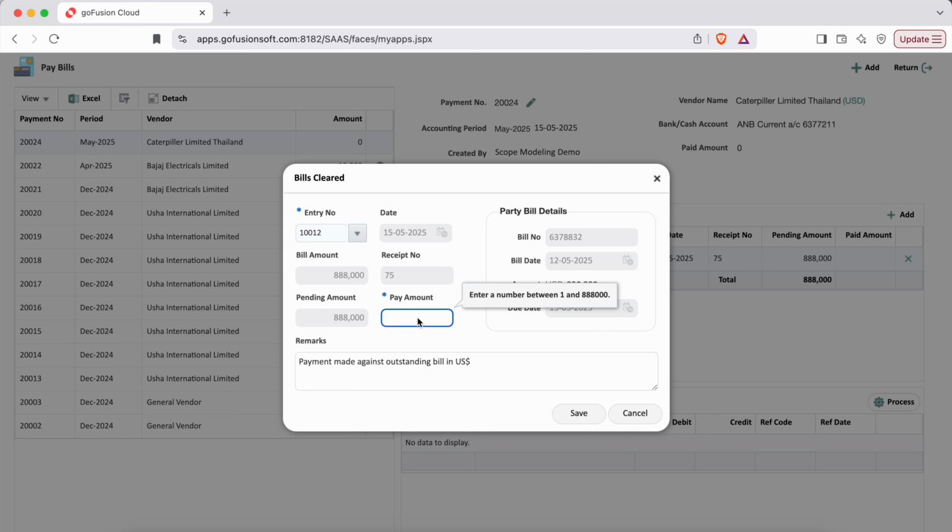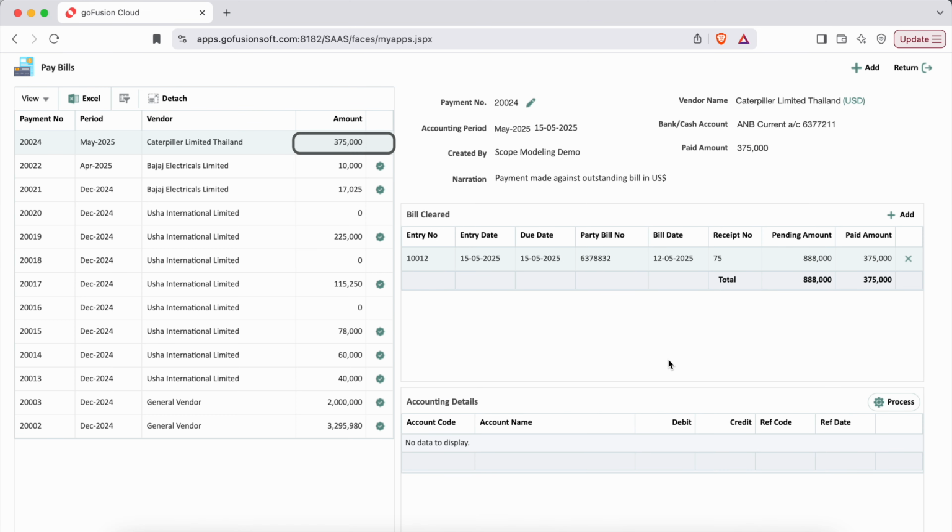For this example, we'll proceed with a partial payment, meaning we're not clearing the entire bill right now. We'll enter this amount to reflect the portion of the bill being settled in this transaction. The remaining balance can be paid later, or we could have chosen to clear the full amount in one go. But for this example, we are demonstrating a partial payment. You can also add a narration or remarks to document any relevant information regarding this payment. Once done, simply save the bill details. If there were multiple bills from the same vendor, we could add and process them together. However, since we're focusing on just one bill in this demonstration, we'll proceed with that.